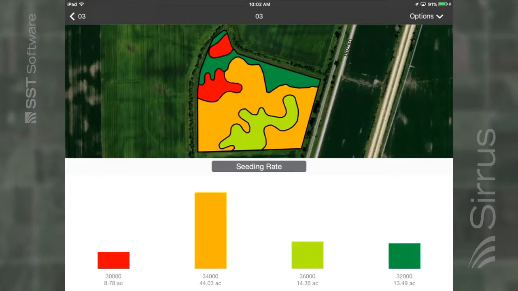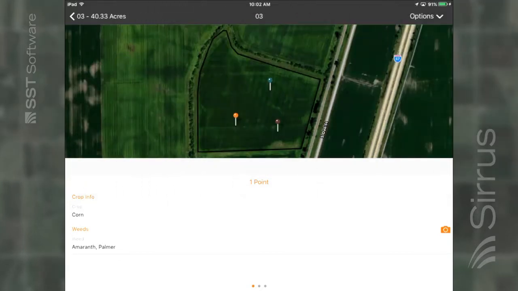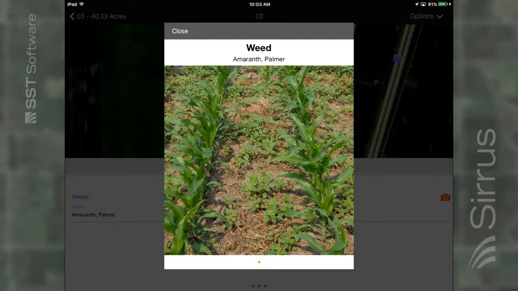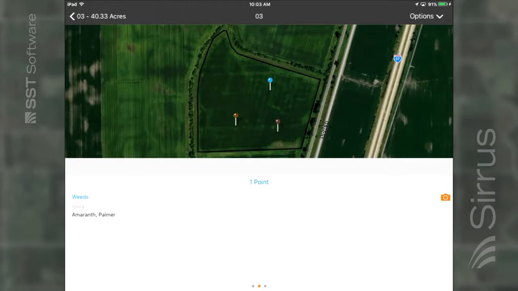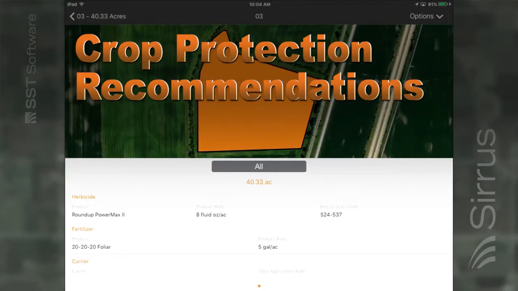This is a scouting layer of data showing 3 different points across the field, just showing the points, and if I scroll to the left it will show me this particular first one that's highlighted in blue. If I click on the camera icon, it shows me a picture of the actual weed, and then reports can be run from this. Of course this can be done by points. You can drop as many points as you want, or as zones or polygons, as we showed in the previous view. Once scouting is complete, then a crop protection recommendation can be created.